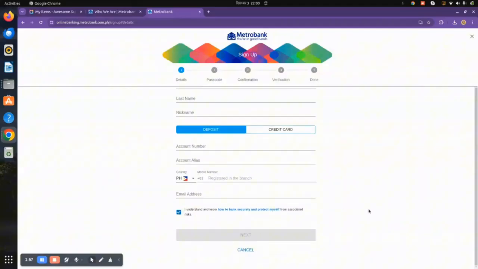Once you click on that next button, you will have to finish all of these steps to register to the Metrobank. And once you fill in all these steps and if all your login credentials and your validities are correct, your account in the Metrobank will be created. I hope this video helped you to create an account on Metrobank.